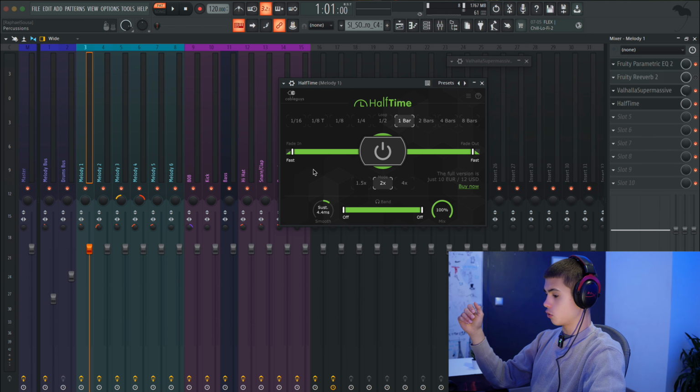I opened up the image stereo a little bit, but that doesn't really matter. It's good, but it's not the reason why it's sounding good. That's the reason why it's going to sound good with drums, but not the reason why it's sounding good.